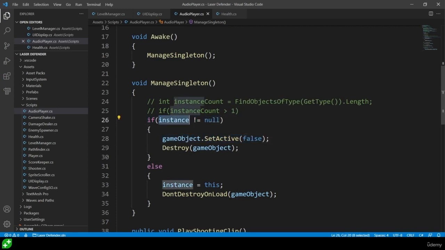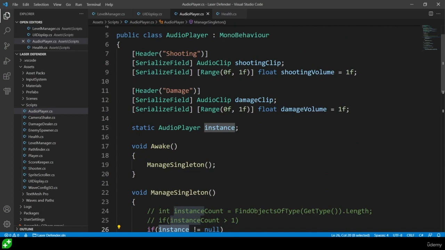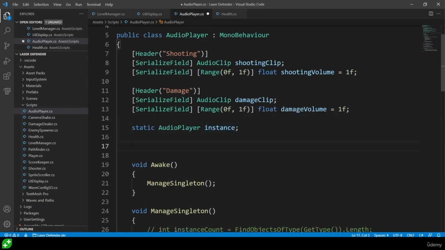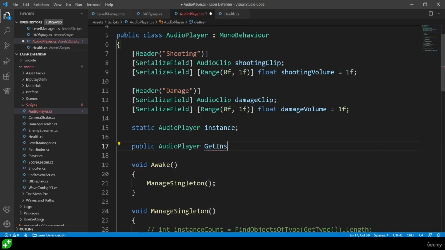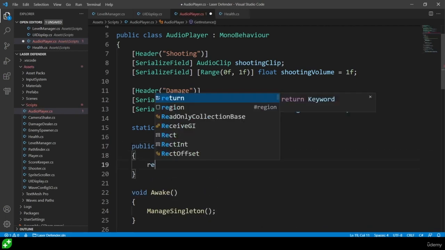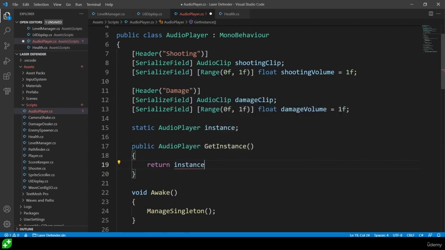This instance, though, is still private. So if we scroll up to the top, a true singleton pattern would have this instance be public. We could do this by either setting this to be public, but we would then have to worry about other scripts coming in and changing what this instance is, or we could create a getter, so a public AudioPlayer GetInstance, and this would just return our instance.